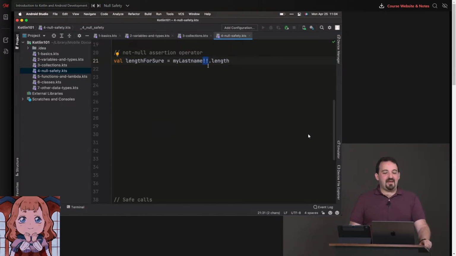But this is a way to bypass the compiler and say, you know, compiler, I know you don't like this, but trust me. Go ahead and try to get the length. So we try to avoid the usage of this operator as much as possible. We use this with control exceptions. What other operators do we have?